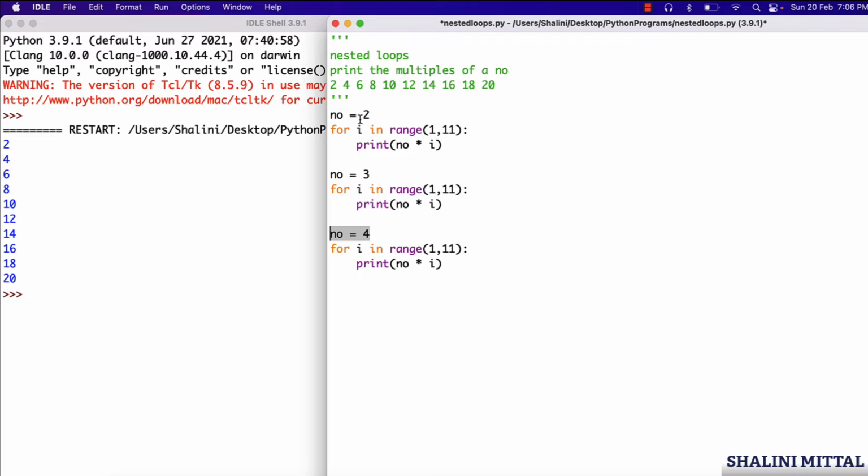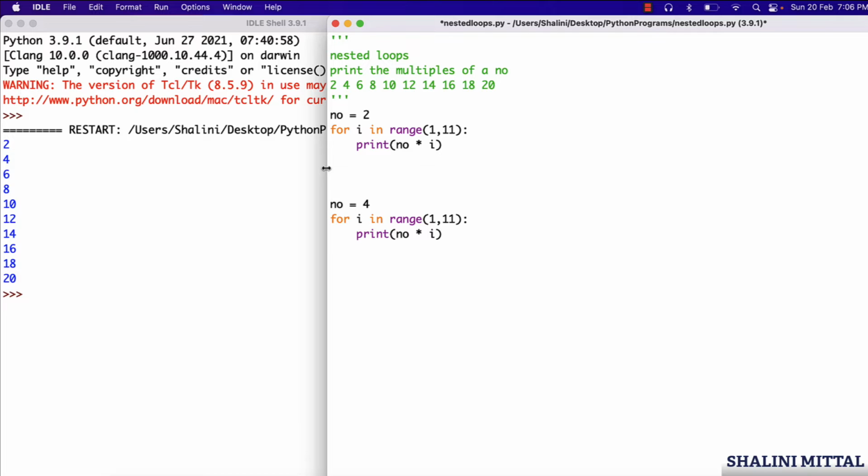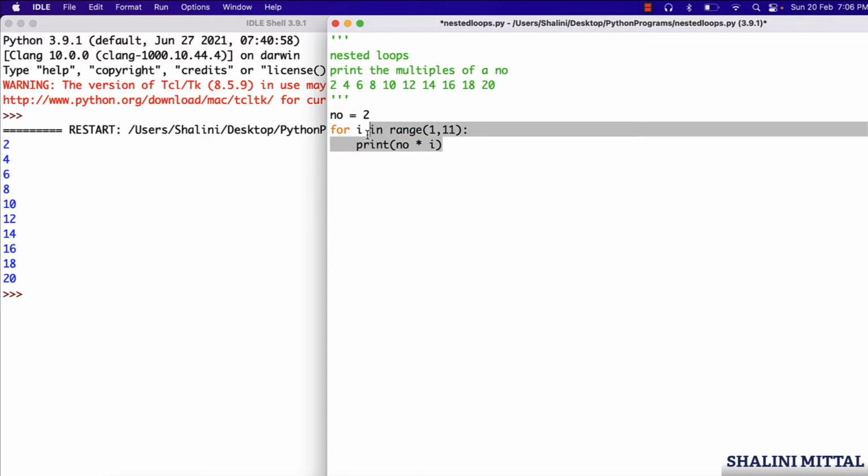That means to print multiples of 2, same logic. Multiples of 3, same logic. Multiples of 4, same logic. I want to repeat this when number is 2, repeat this when number is 3, repeat this when number is 4. So I can actually take one more loop and say for number in range 1, 6.